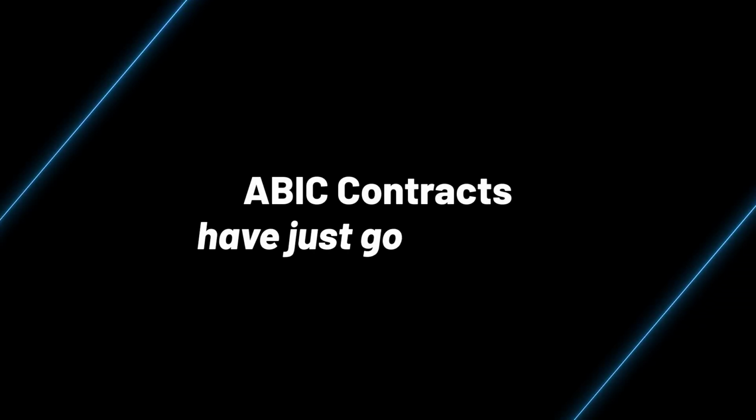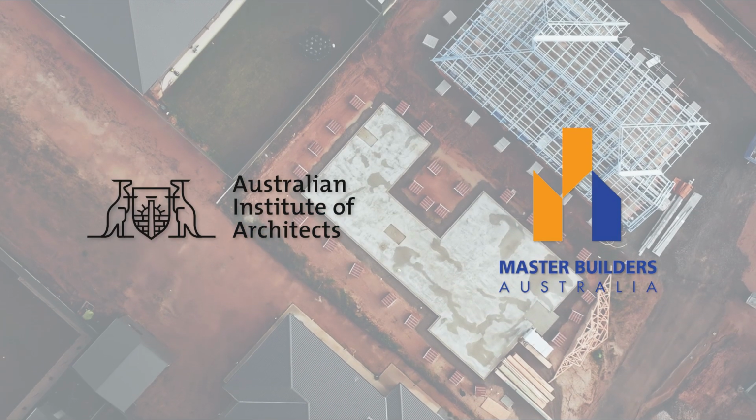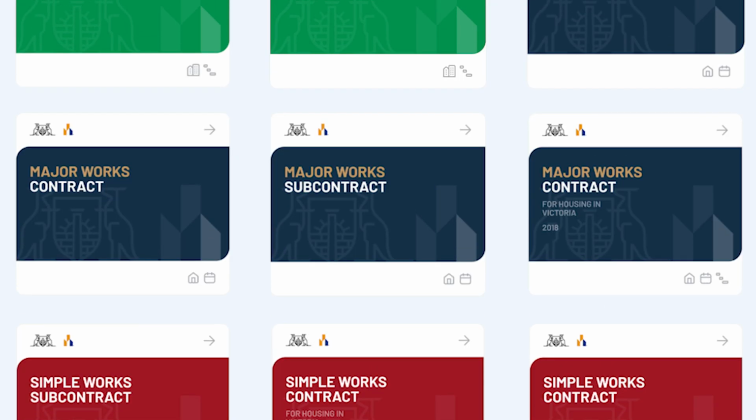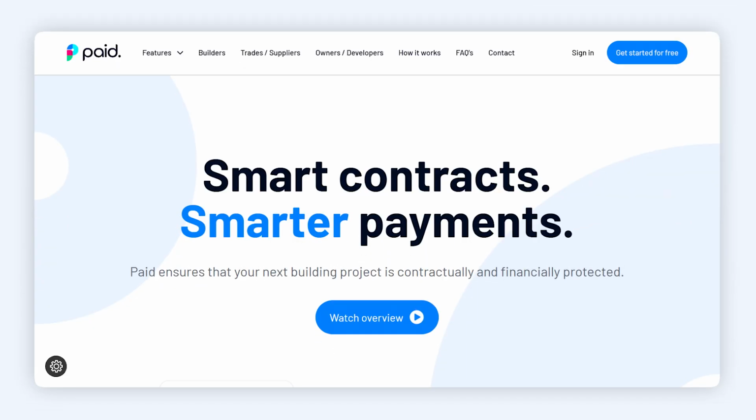ABIC contracts have just gone digital, and it's a game changer. The Australian Institute of Architects and Master Builders have partnered with PAID to digitise the entire ABIC suite of contracts. It's the same trusted contracts you know and love, now available in one easy-to-use collaborative platform.